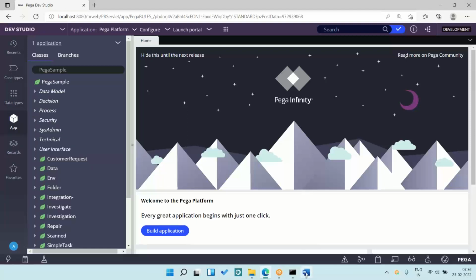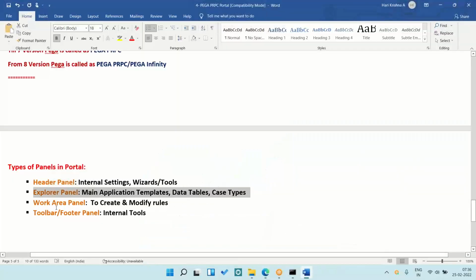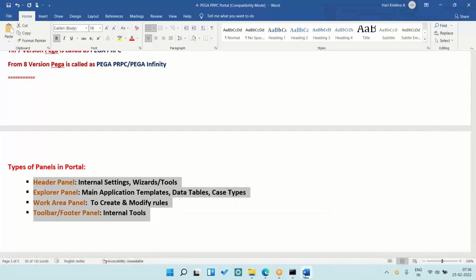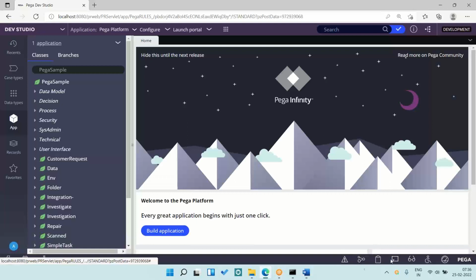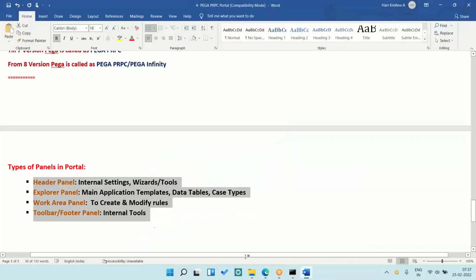And apart from that, these are the four panels inside the portal: header, explorer, work area panel, and toolbar panel. In the toolbar panel, some tools will be there, like debugging tools and some testing tools. Some are used by the developers and some are used by testing teams separately in Pega. I'll be showing in the coming classes; some 3 to 4 tools we'll be using. So these are all the four panels inside the portal.